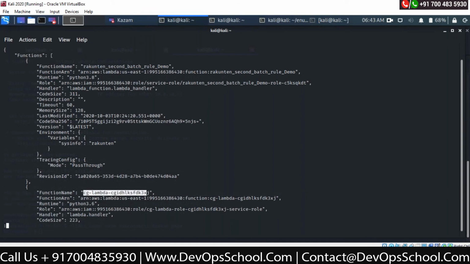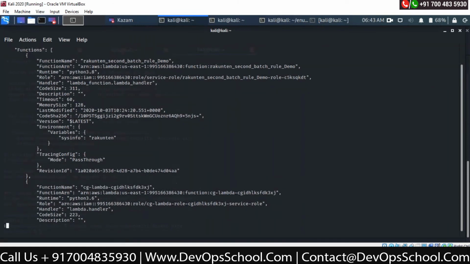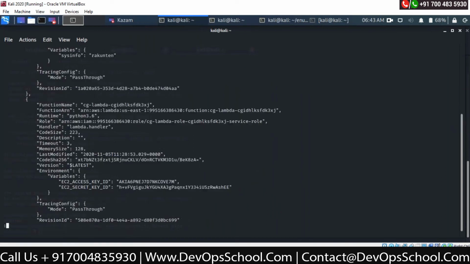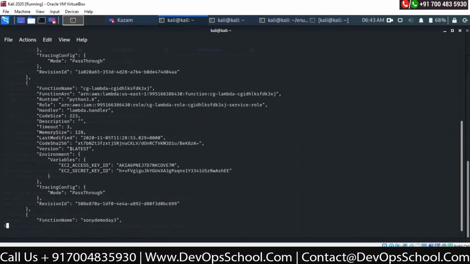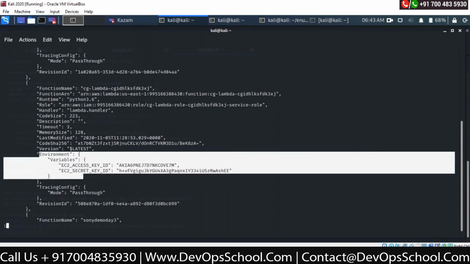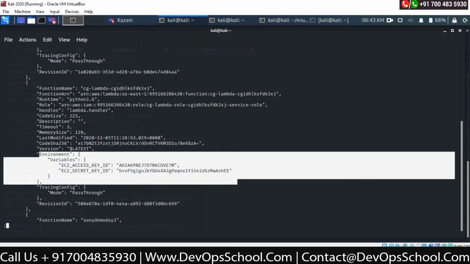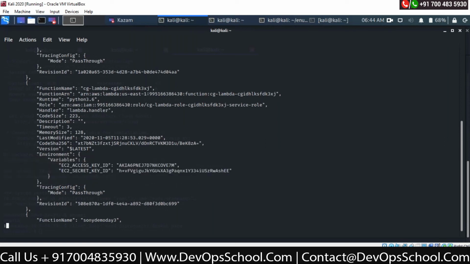Can you scroll down a bit more? Yeah, you see that environment variable. Under Environment, in Variables, you see the access key and secret key. This is the mistake. Because if anybody has access to list functions on the users, they can easily grab your environment variable information. So we don't store environment variable information in our Lambda. Because if you have that, people will grab it.